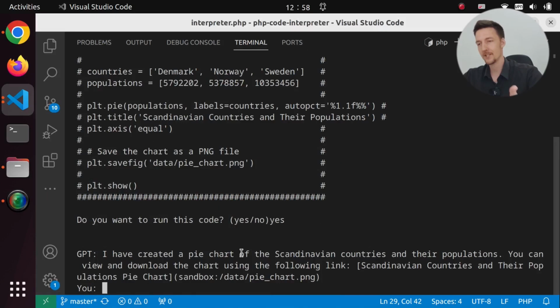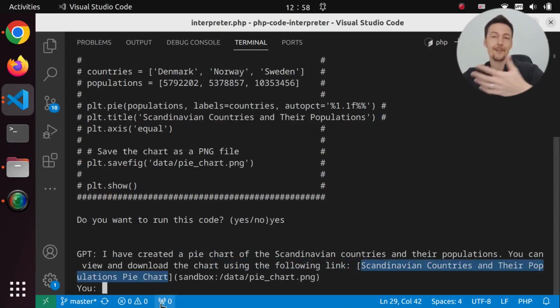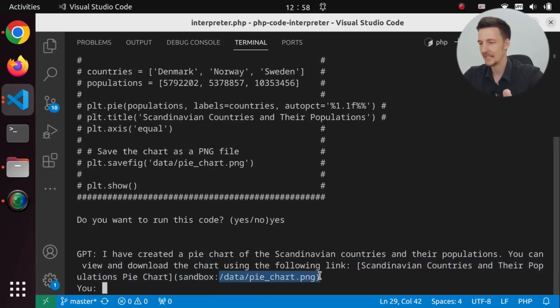I have created a pie chart of the Scandinavian countries and their populations. You can view and download the chart using the following link. And it creates a link here if we had some sort of markdown conversion here. And it creates this sandbox link that I didn't come up with. This just comes for some reason from the ChatGPT API. I guess in the actual code interpreter, they use this kind of syntax to make the link.